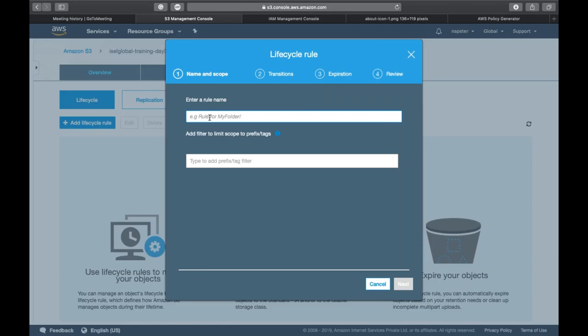So let me just create a rule. Let's say test rule. And prefix, I will not keep prefix. I want to do it on the entire bucket. If you want to do it on a particular object or a particular folder, then you can specify the folder name.